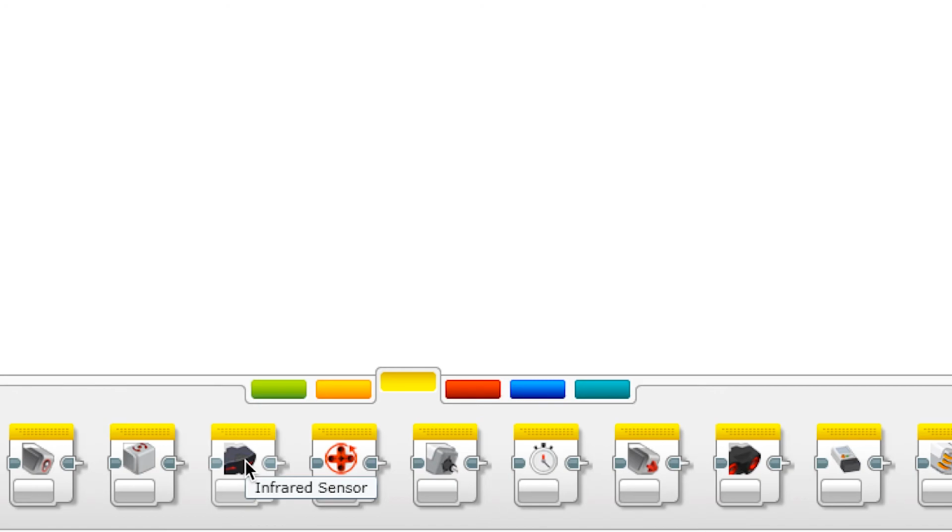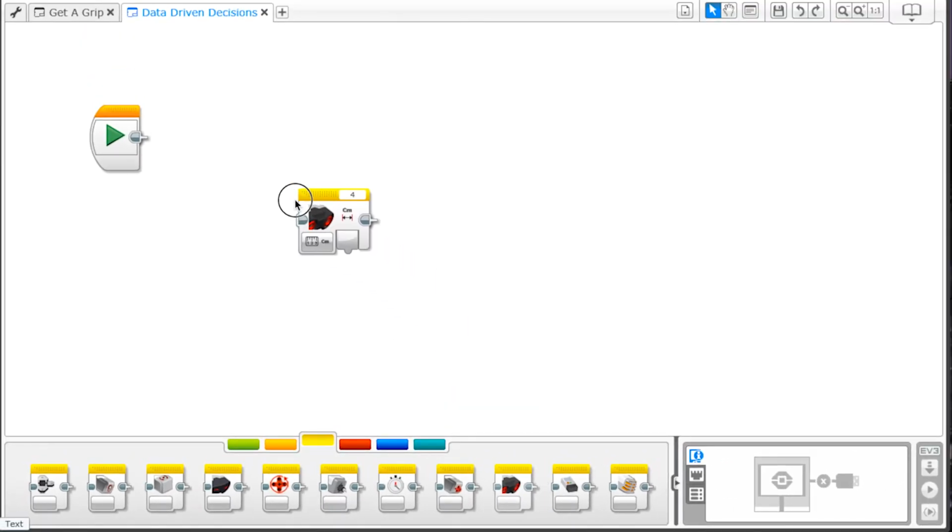From the Sensor palette, select the Ultrasonic Sensor block. The infrared sensor looks very similar, so be sure you are grabbing the correct block. Drag the ultrasonic sensor block up and connect it to the start block. This is where our data will come from.